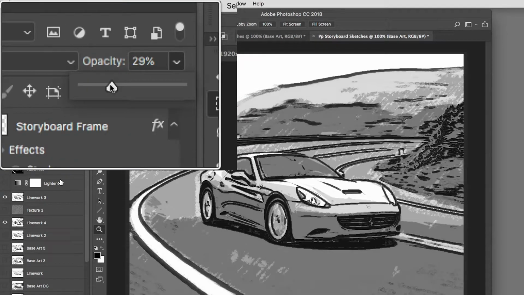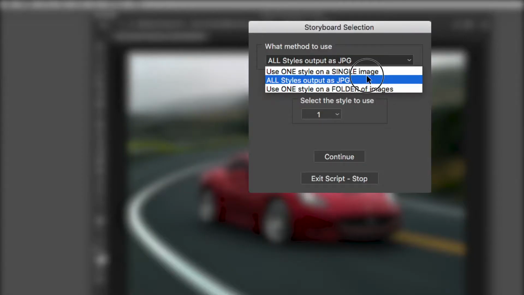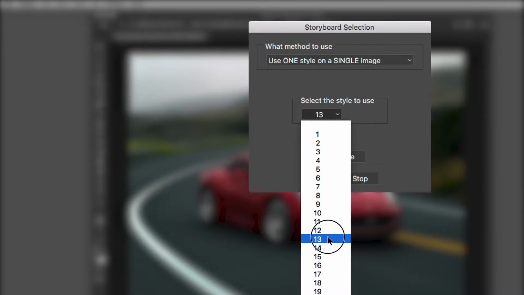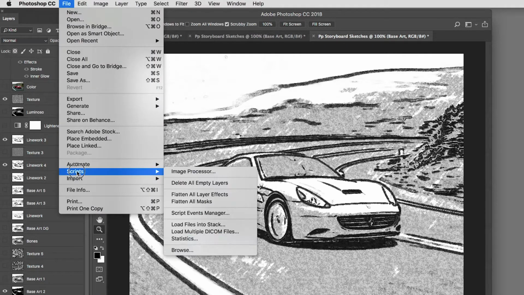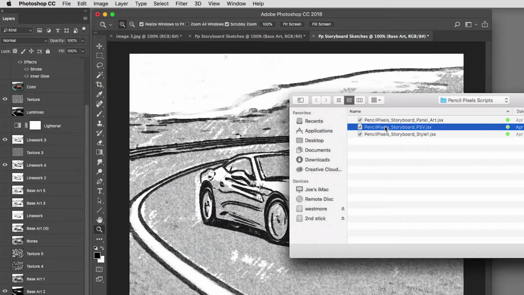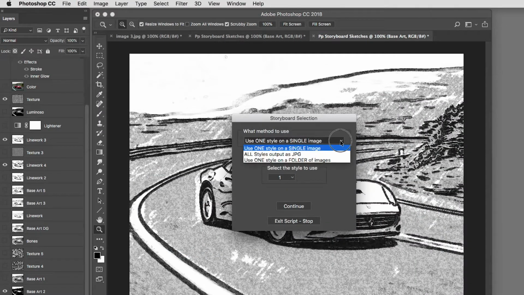So let's recap. You can select an image to display all 19 styles and make JPEGs. And you could select a specific style from 1 to 19 to display the layers that make up that effect. And now one more option for you to be able to create a storyboard with multiple images with one click. Let's run the script again, and from the drop-down menu, select Use one style on a folder of images.